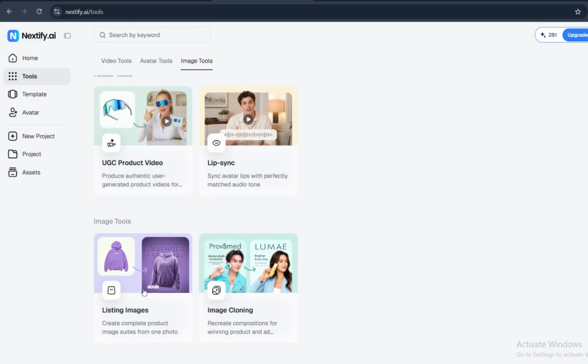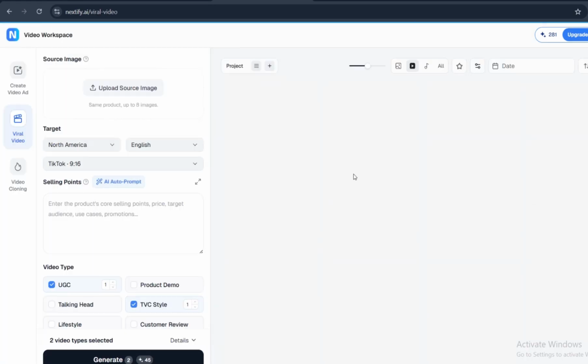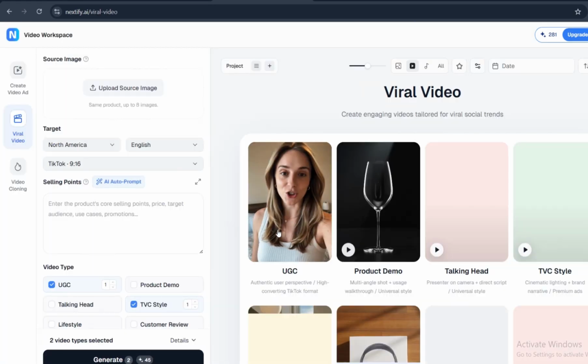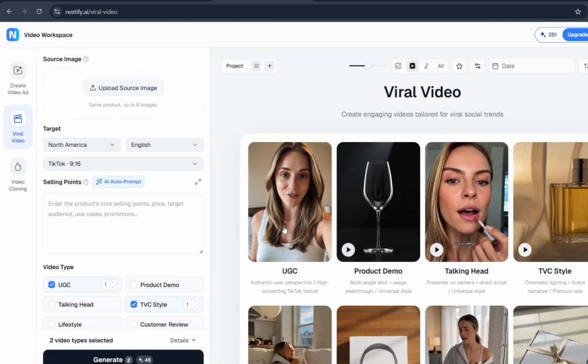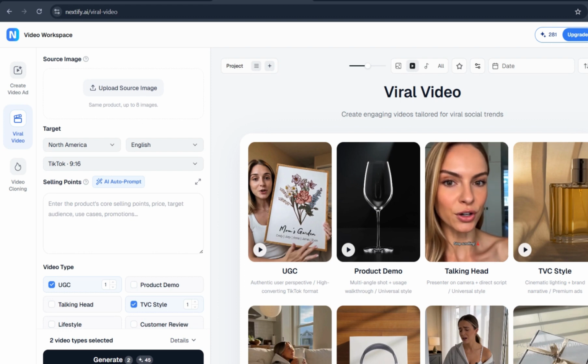We have listing images, from image to listing images. We have image cloning, and also we have this viral video. You can play through and see all of them here. When you click on one, you see exactly how it looks. If it is a product like this one, these are viral videos where you can create engaging video tailored for viral social trends.